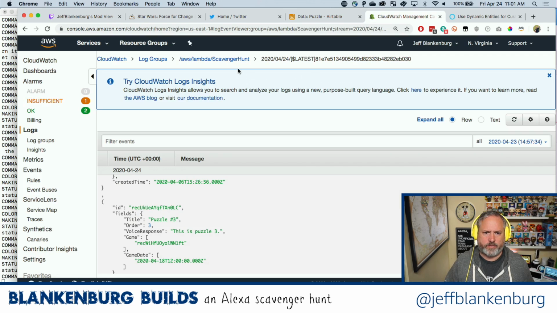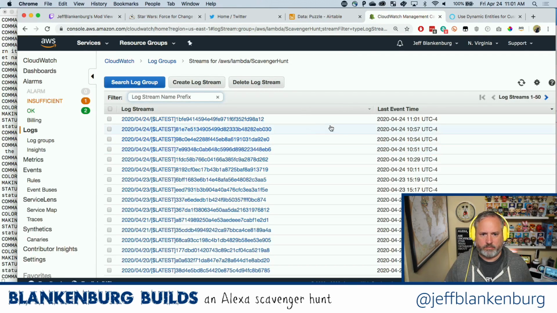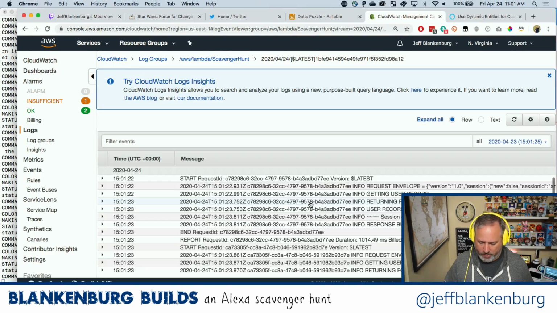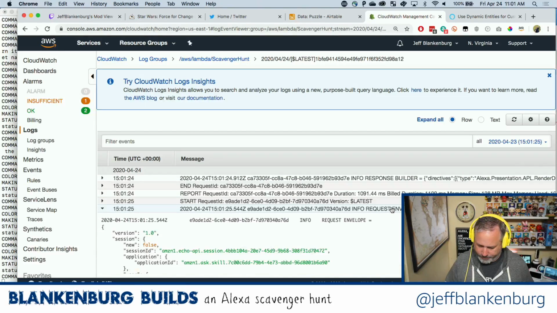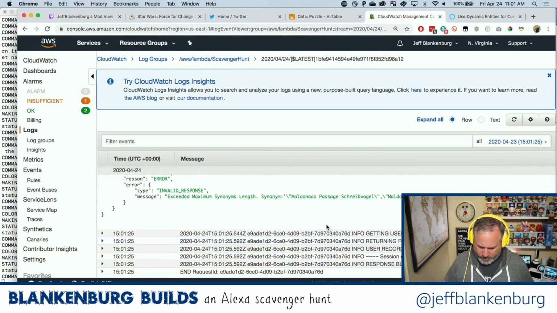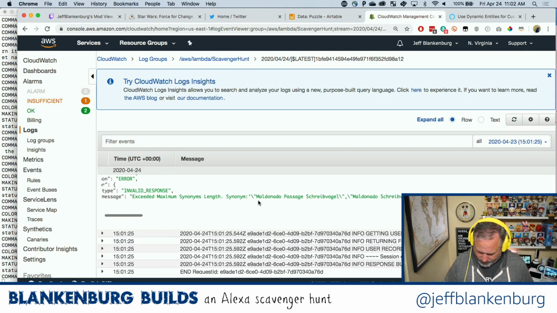So if we go to the logs for that, we're going to find out that there is a maximum for how many synonyms you can include. Did not know that. Exceeded maximum synonyms length. There's all my synonyms. My synonym length is 352. Their length limit is 140. What is this, a tweet? Okay. 140 characters.